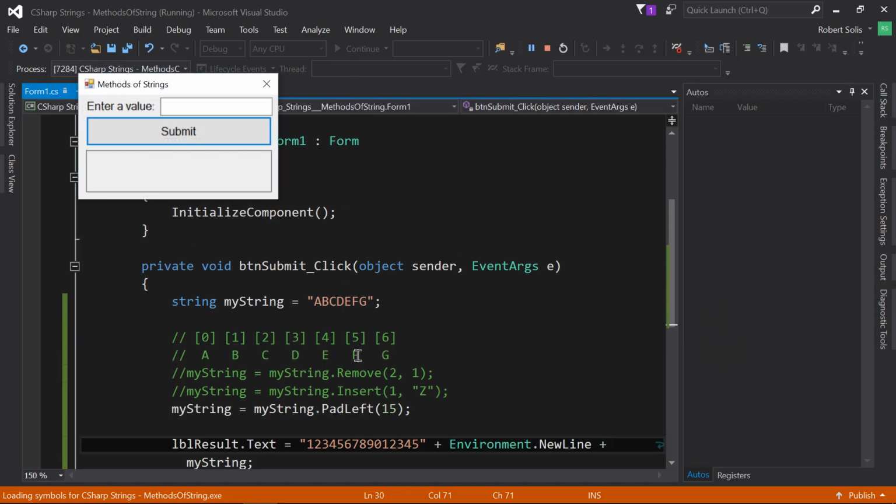So I'm running the code. There's the code down there. Click submit. Oh, nice. So you see what happens is PadLeft, in other words, is saying on the left-hand side of the string, pad it with, in this case, spaces. Now, how many spaces total do I want? I want a total of 15, and that's why you see the padding over here on the left-hand side.